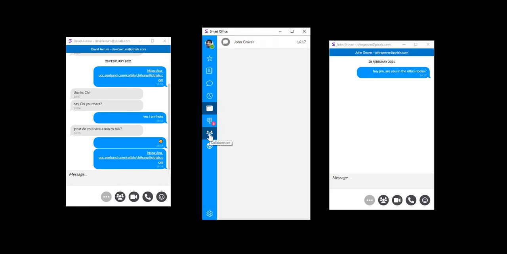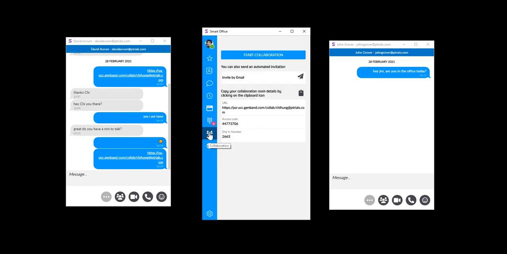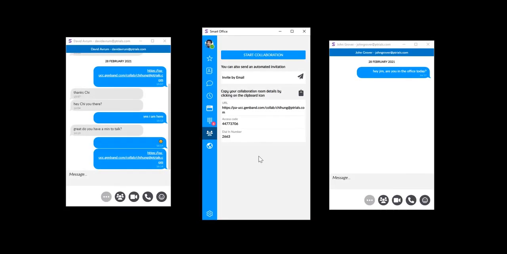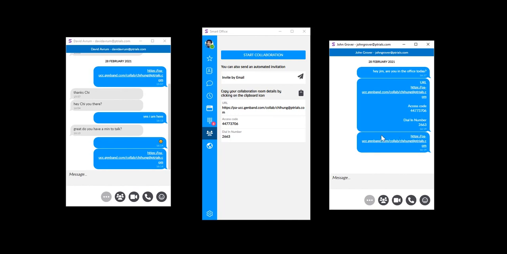If you're enabled for collaboration, you will see the collaboration icon on the left, and you can start your collaboration at any time from this window. You can also invite others to the bridge by clicking this button, and it will automatically use your default email associated with your computer, and you can send the credentials there or the bridge details. You can also copy the details and paste them into the clipboard, but very easily, if you're on a chat session, you can send the collaboration link here as well.